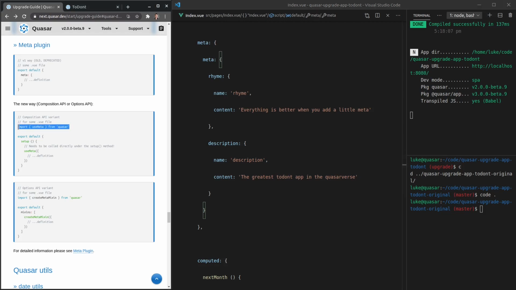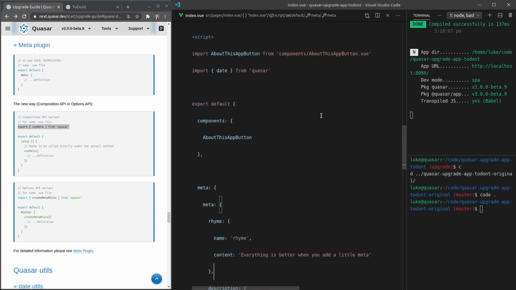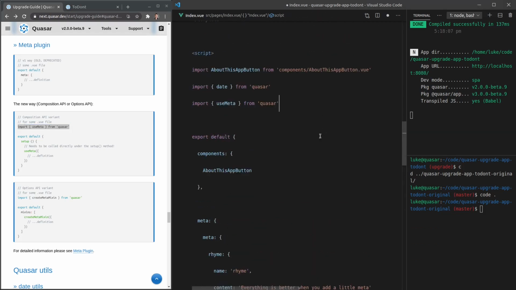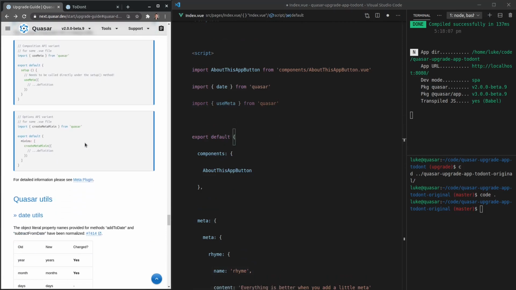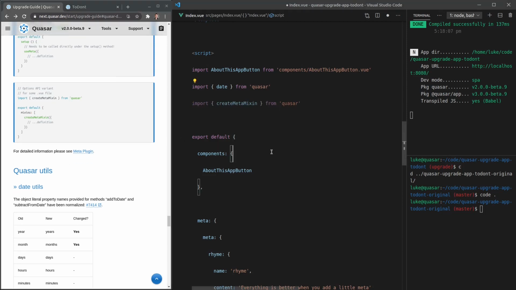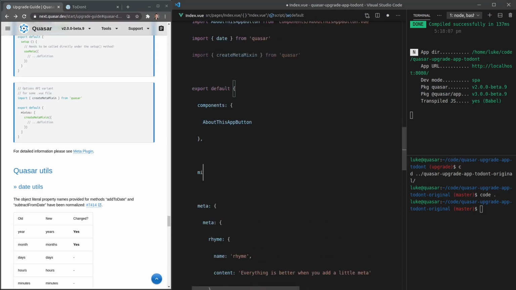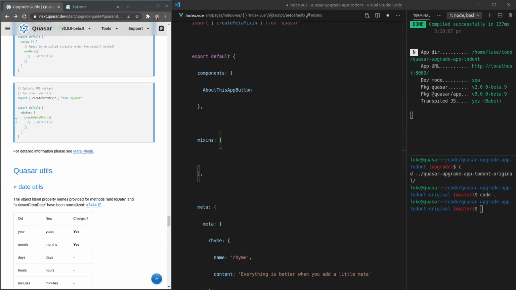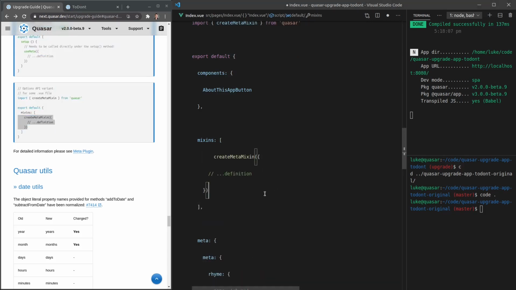So let's just do some copy pasting here. Copy that. This is where we import useMeta from Quasar. And we're not using the composition API right now, so we're going to move down to this part here. Oh, we actually want to copy that one instead. And there we go. And so if we go to mixins, we send through an array, and then we can say createMetaMixin. So I'm going to copy that and just paste it directly in there.